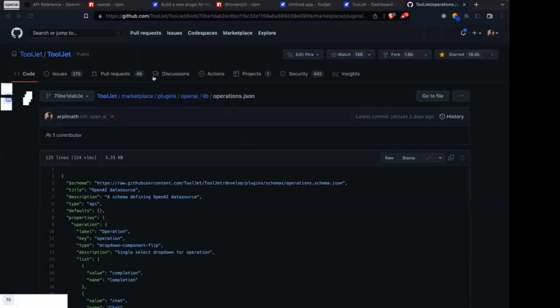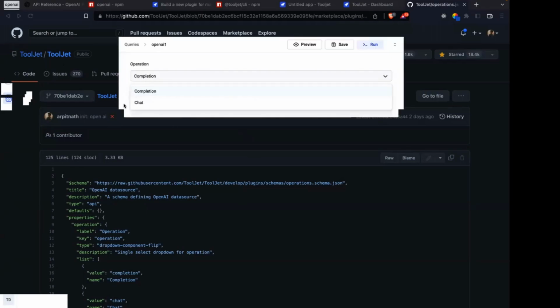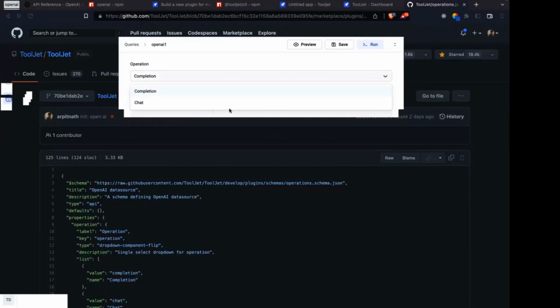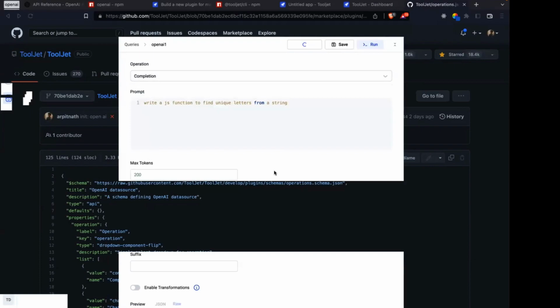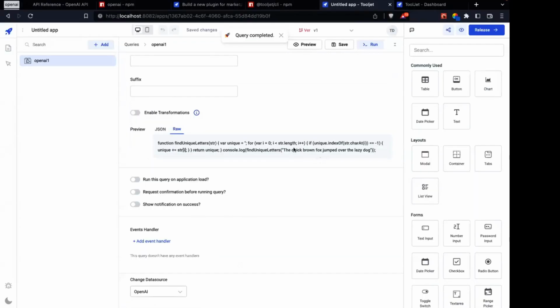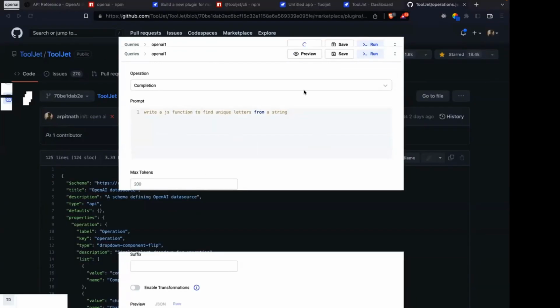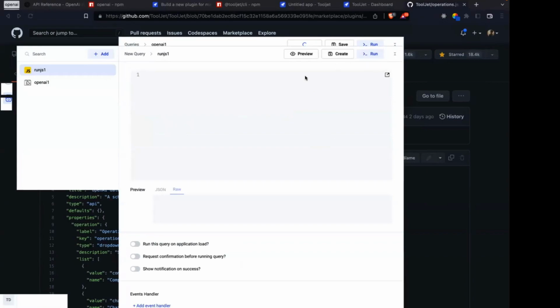Yeah. So we have a working plugin called OpenAPI, which has like two operations. Only one operation is working, which is using their completion API. So we just try to get a JavaScript function to find unique letters from a string. So if we hit preview, and yeah, it worked. So we can actually test this in a JavaScript environment. Let's see.